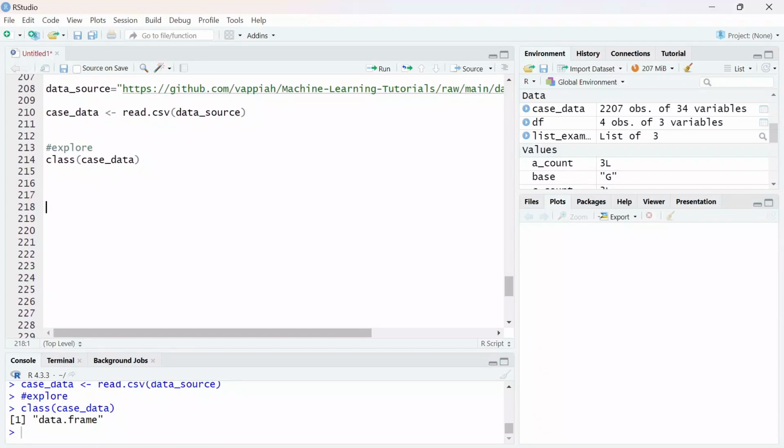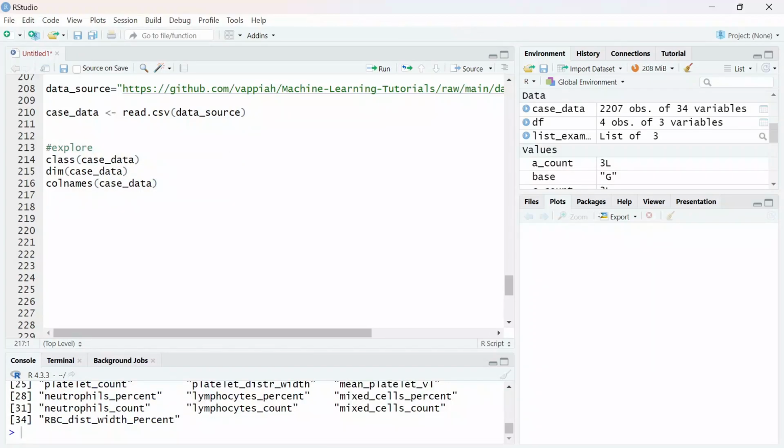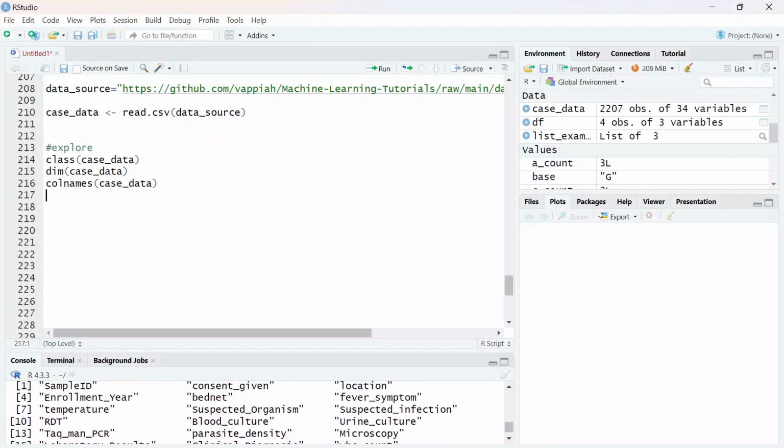So that means we can find the number of rows and number of columns. So I can say dim, case data, and I'll get it here. So 220734 rows and columns. Right. I can also check the column names. I have it here, and then I see all the columns here, right? So we see all of them here.